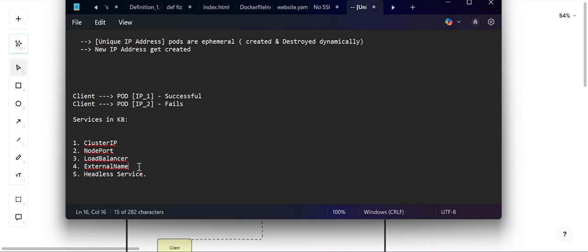What is ExternalName? It maps the service to an external DNS name instead of an IP address. Here we were connecting by IP, but ExternalName maps the service to a certain DNS name instead of an IP or a selector.